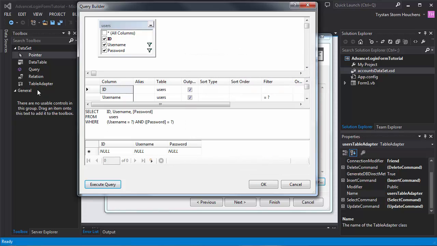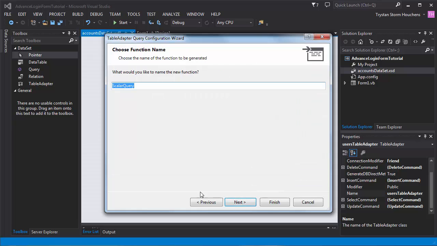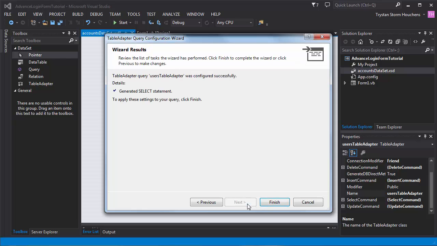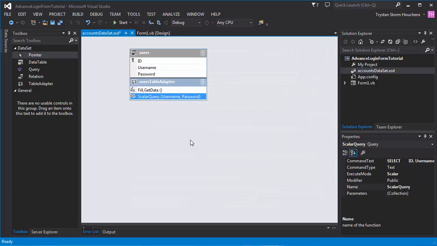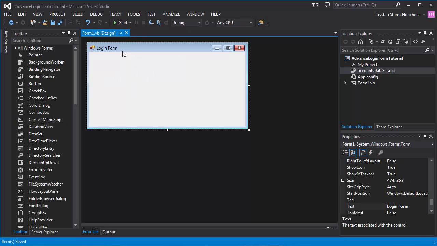OK. And if you get an error, just keep redoing it, change it up, and test. Press OK, hit next, leave that as Scholar query, next, and finish. Let's go ahead and save it. And that should be it for the database. We'll start designing it, and then we'll be able to program it to check the database and make sure that the input the user typed matches the database.